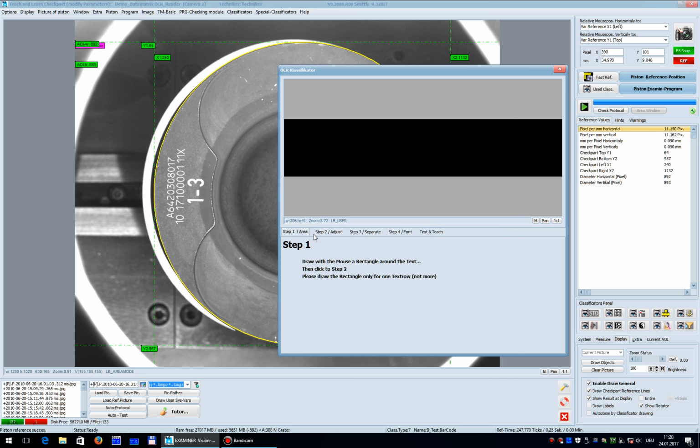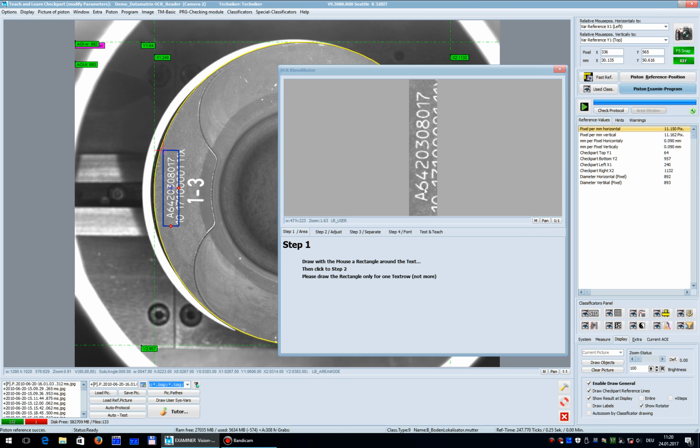Okay. Then here you can see now step one, what you must do. Draw with the mouse a rectangle around the text. Then click to step two. Here is step two. Please draw the rectangle only for one text row, not for two or three or more. So I draw a rectangle here around the first text. And this is good because only this row is completely inside the rectangle. And here I have a little bit from the other row, but this is no problem.